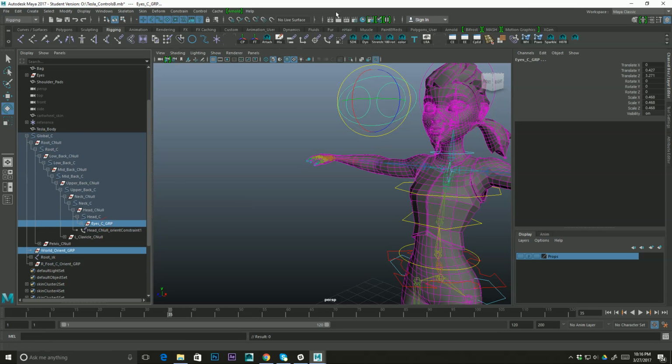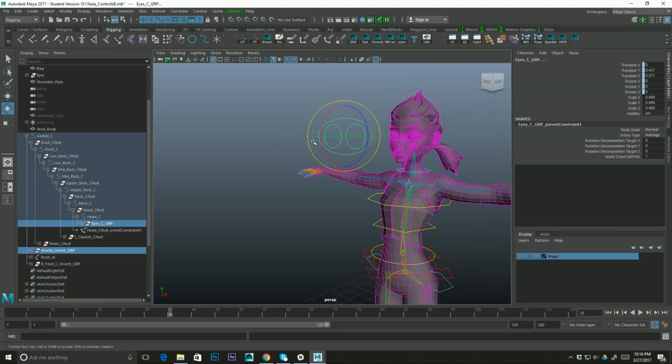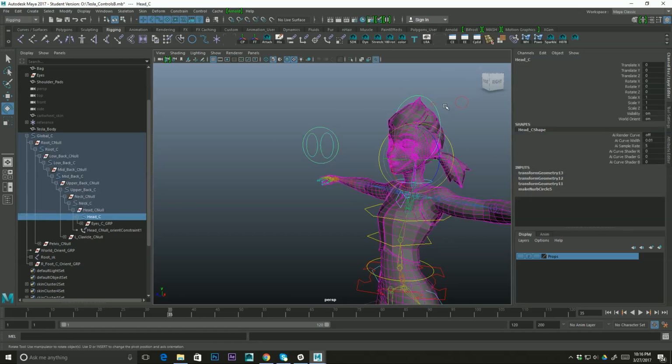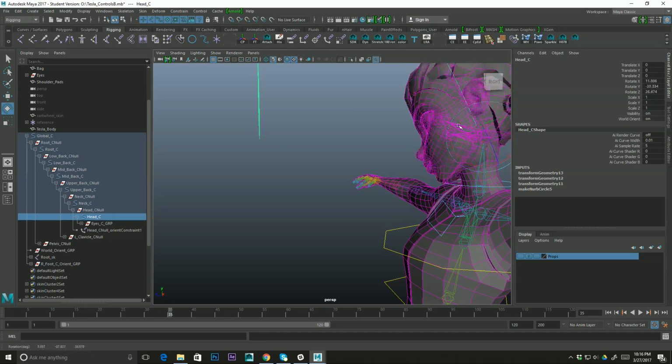And then we can get away with just doing a position. Doesn't really matter. We'll just do a parent. But if we want, we could do just a point orient, and that would be fine as well. But we'll do a parent. And now we'll see if we rotate the head around, the eyes are going to stay looking at our object no matter what.